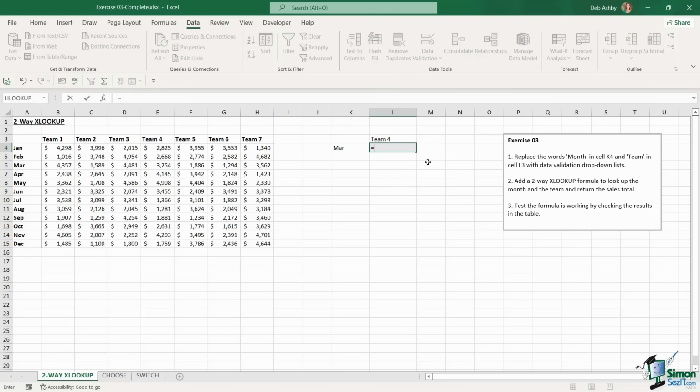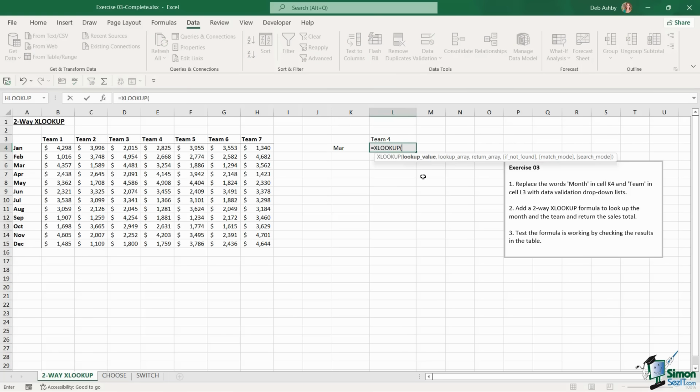So we're going to type in equals XLOOKUP. So our first lookup value is going to be the month, comma. Where are we looking it up? Well, we're looking it up in the month array, comma. Now we need to go into our second XLOOKUP.